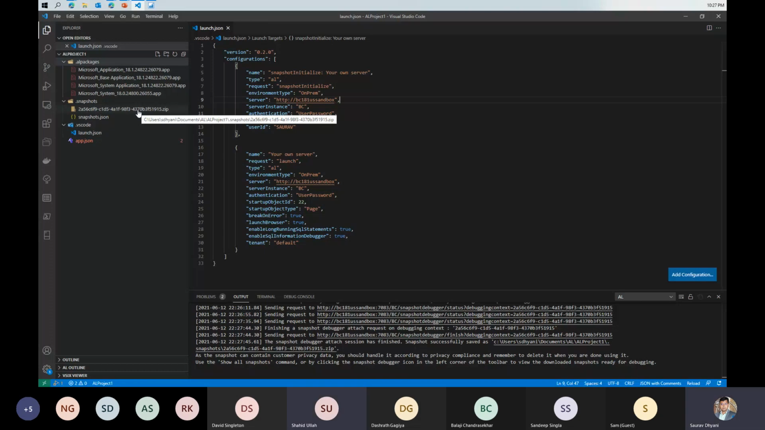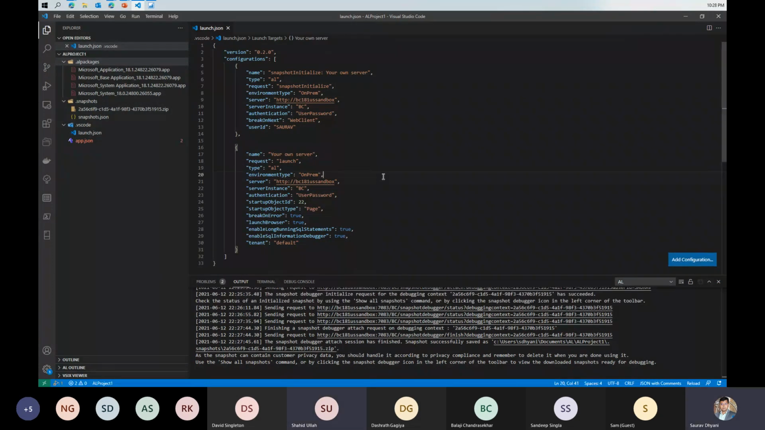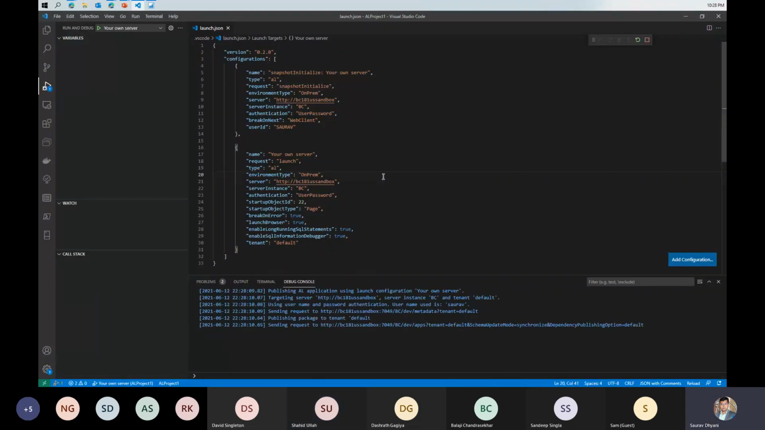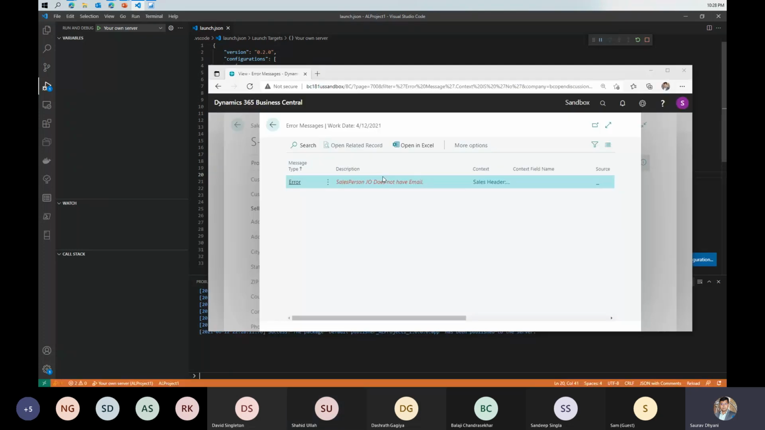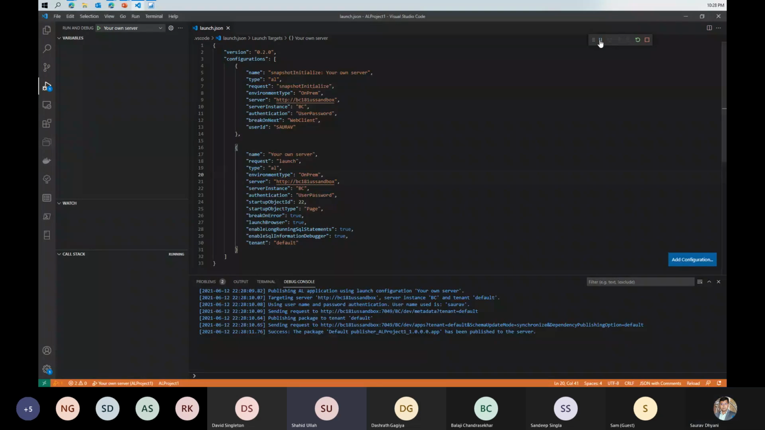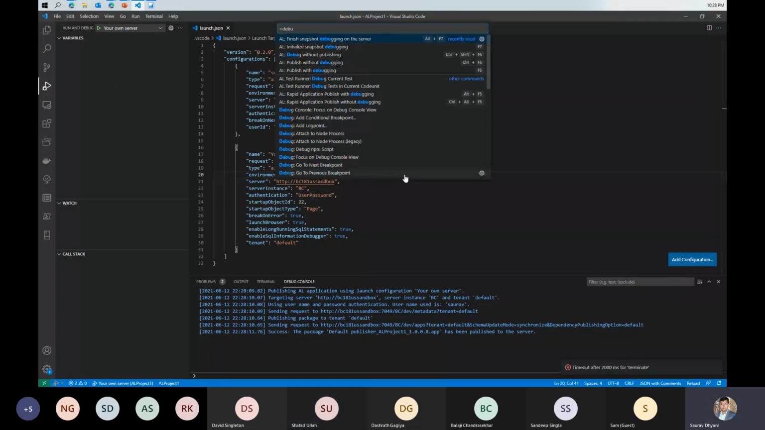But at this point, you can actually start testing your debug scenario. For that, as we do in typical debugging, we'll just hit F5 and it will start. What is this happening? Oh no, this should not happen. Let me see it here. Okay, let me just, no, that's done. Debug, publishing.